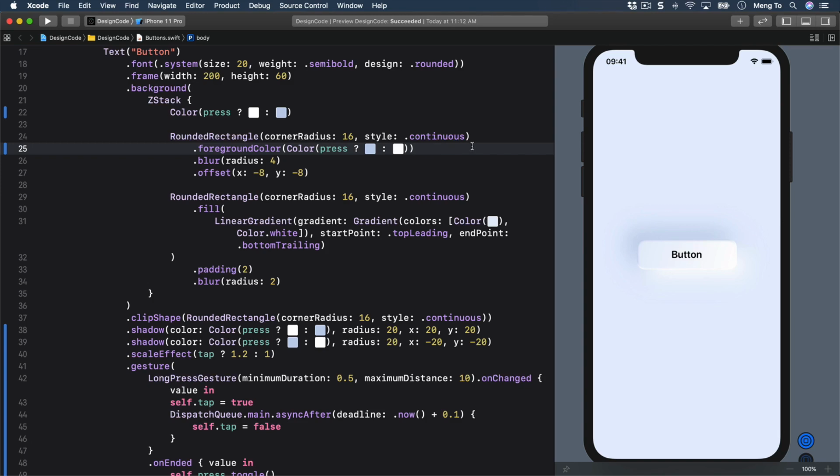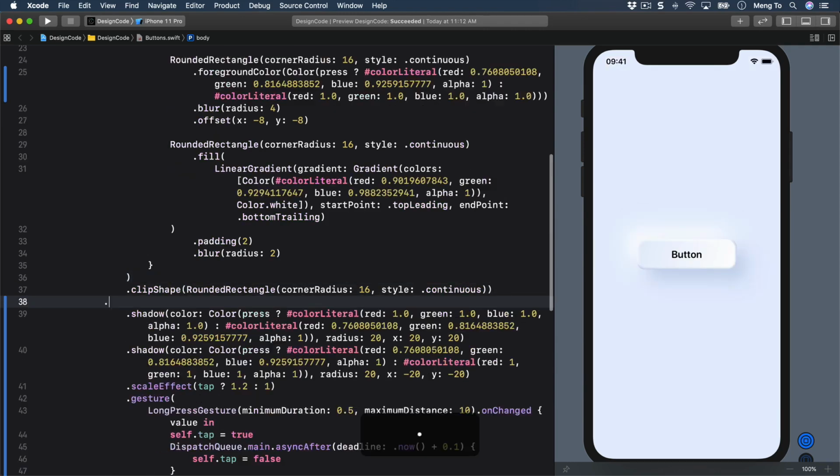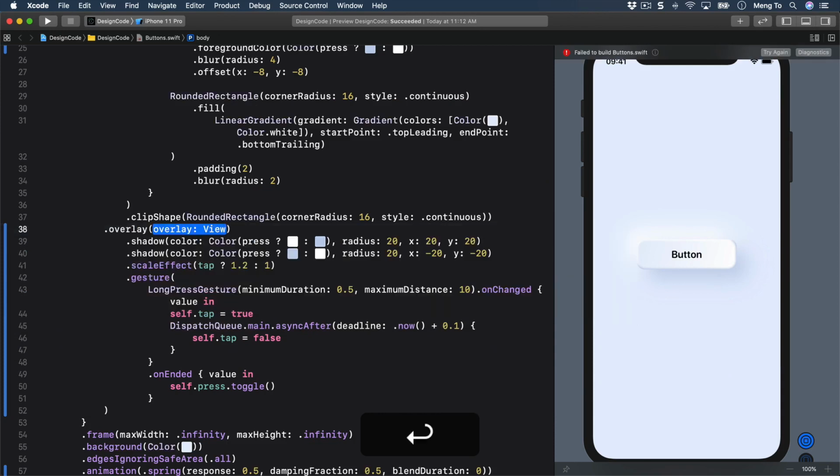Before we finish, let's deal with another animation. So I'm gonna go right after the background and also right after the clip shape, otherwise it's going to clip everything. So after clip shape, I'm gonna type dot overlay. And as I mentioned before, overlays is like the dot background, except it's going to float outside instead of being clipped.